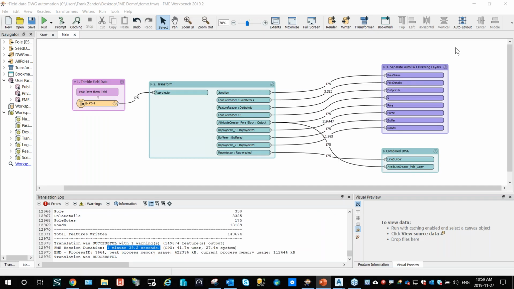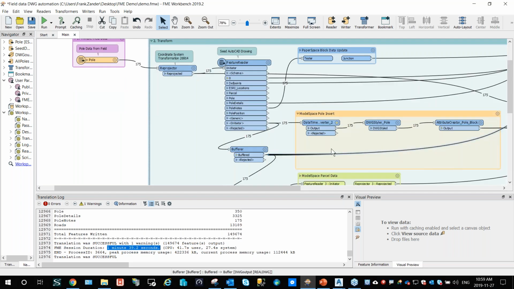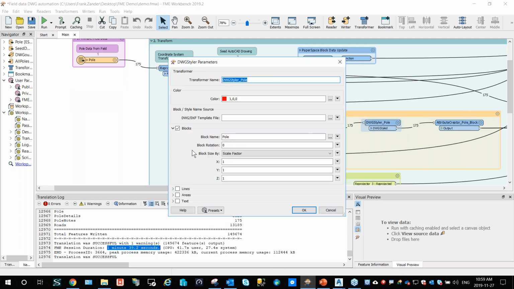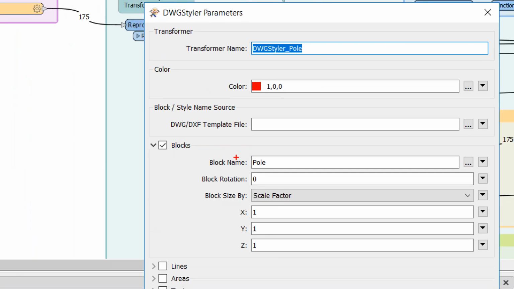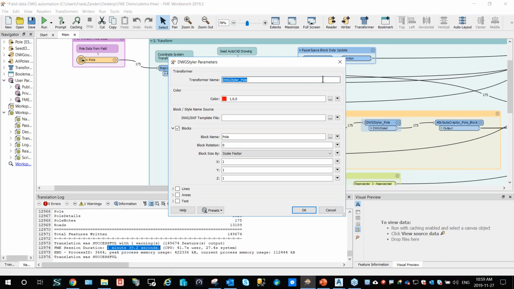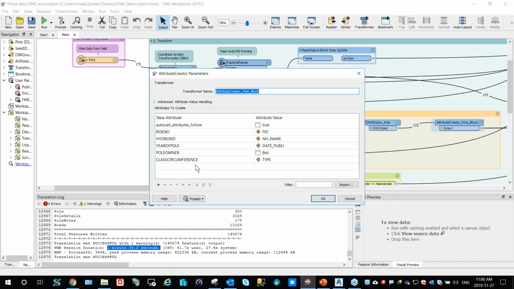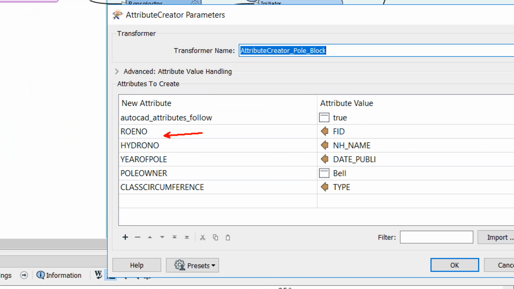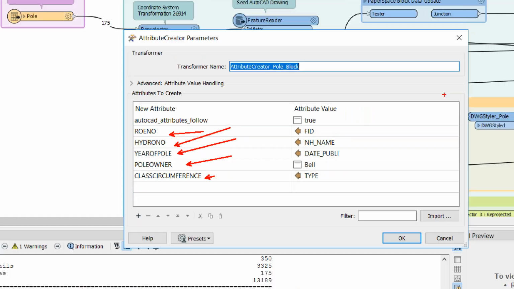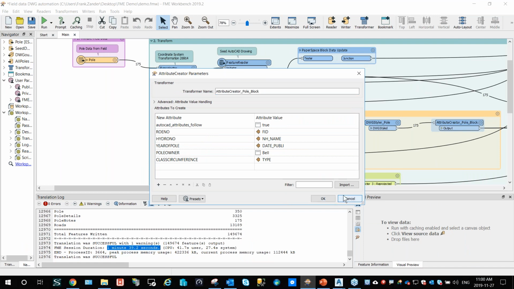That's the portion of the deeper dive. For creating these transformers, you'll notice that as the data flows through, here is the DWG styler, and here is where this is happening in the process. As well, when we create those attributes, this is the location where that is happening. And again, these are the attributes inside of that block that we are populating with information coming through FME in the workspace.